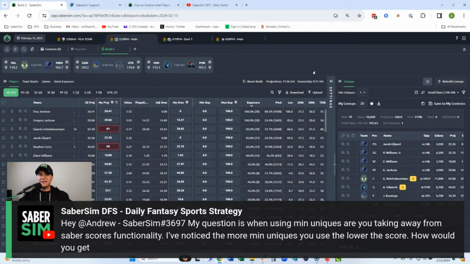So one of the best things that you can do as a user here is this man plus machine approach, where you're letting SaberSim do what it does best of building great lineups. But then you're coming in here, looking at the leverages, the ownerships, the exposures and the pool exposures, and trying to make a determination of, hey, am I comfortable with this play? And you're using your own risk tolerance to measure that, right?